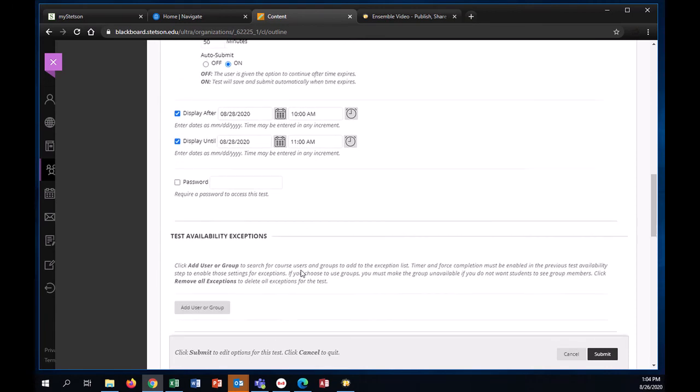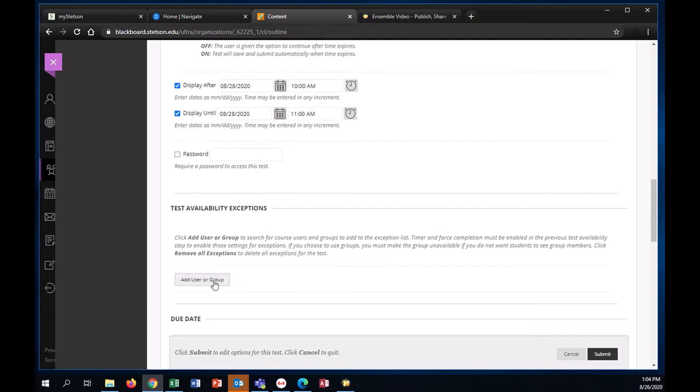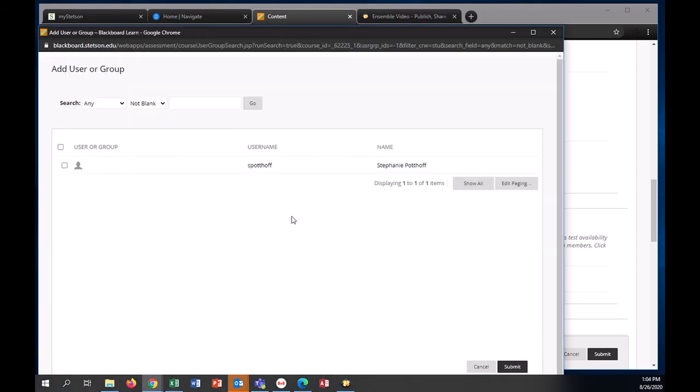And now let's say we know that we have a student that receives time and a half on an examination. For a 50-minute class and a 50-minute test, that's going to be 75 minutes. So for test availability exceptions is where we will add this student's accommodations. Right here would be all the students in the class, and we'll select the student that we know is going to need accommodations.